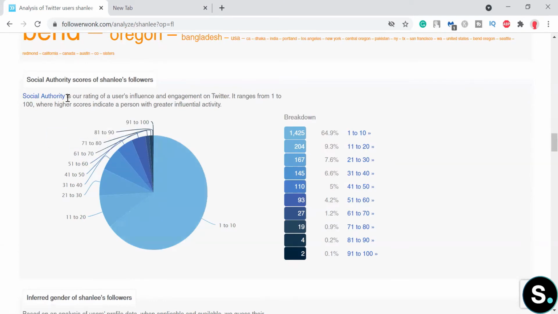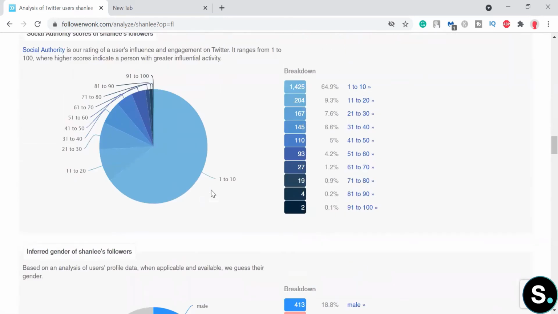So if you don't know what social authority score is, they also have an explanation right here. Social authority is a rating of a user's influence and engagement on Twitter, ranging from 1 to 100. And as you can see, the majority of this profile's followers have a social authority score of 1 to 10. That's 64.9%. So you can understand more about the profile's target audience base.